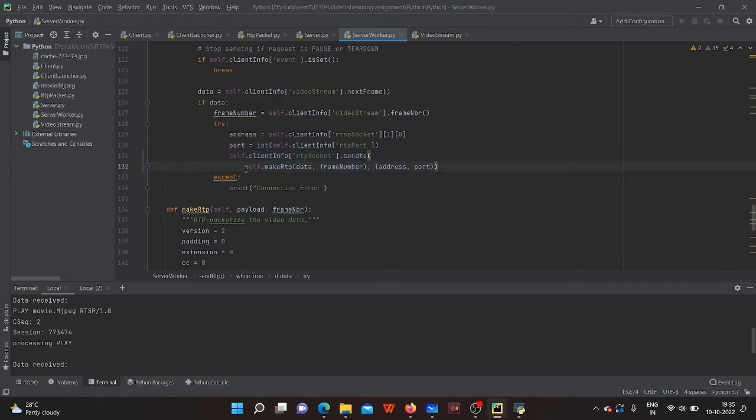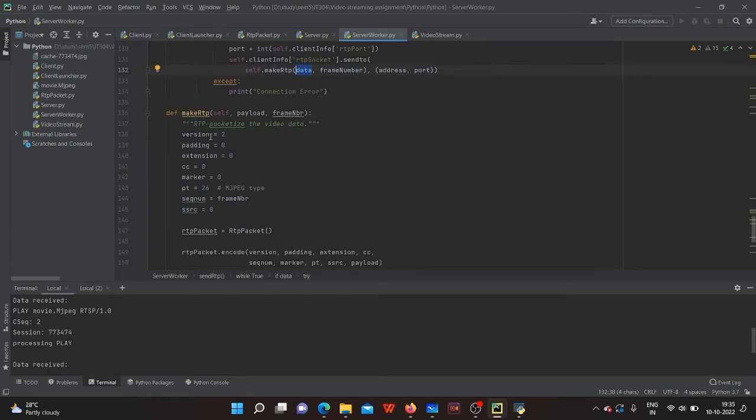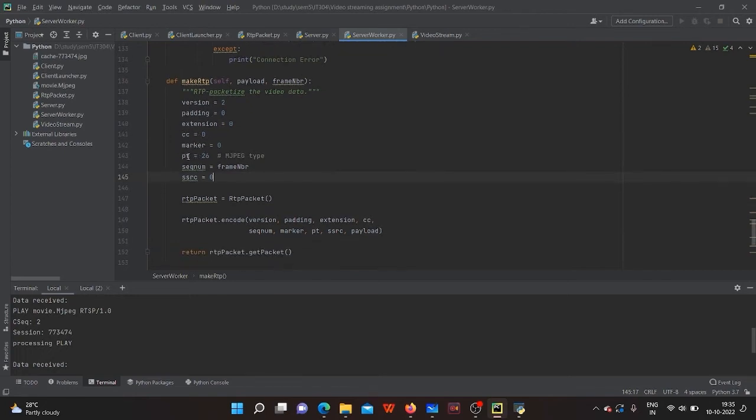And when we are enclosing, we are making this RTP packet here. So this is the payload, and the frame number we are assigning as the attribute. So data and frame number. Here we have to make the RTP header. We have these fields in the RTP header: version, padding, extension. CC is the contributor count, marker, and PT is the payload type, equal to 26. It is predefined for the MJPEG type, and the sequence number will eventually be the frame number.